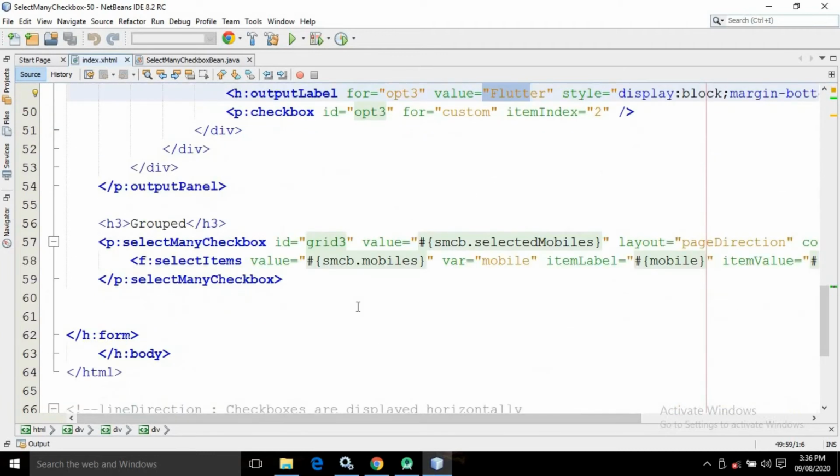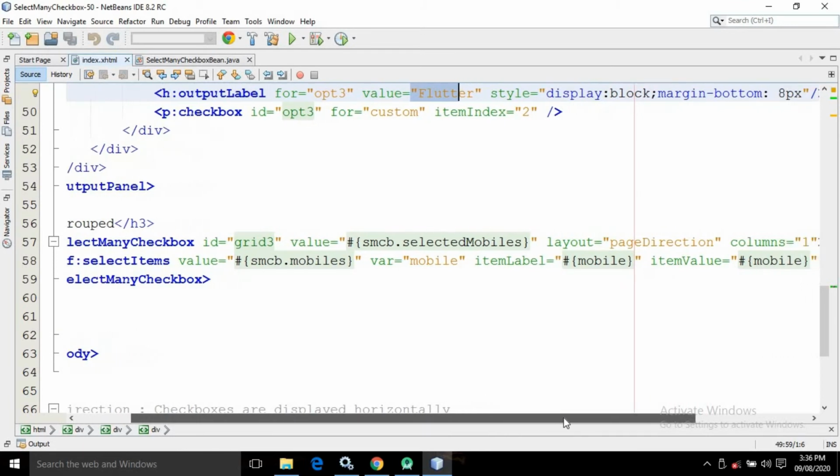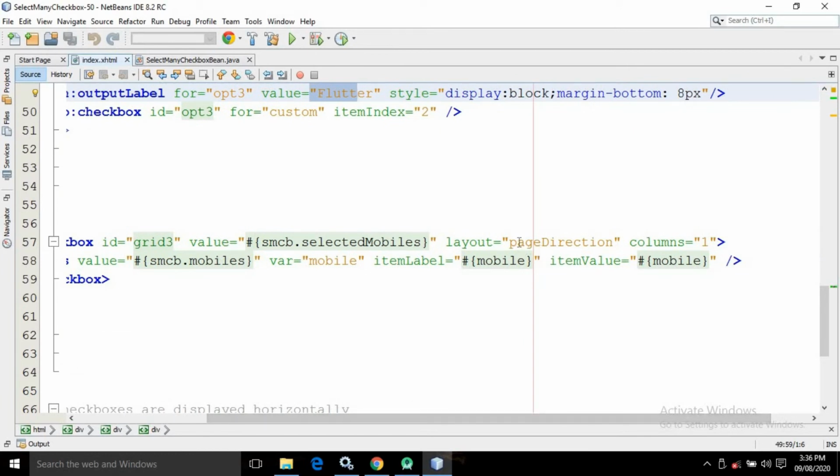Now again we have grouped. Here again, select many checkbox, ID I have given as grid3, value I have given smcb.selectedMobiles. In the layout I have written pageDirection. What page direction is, I will discuss. And in the column I have specified 1. This means the number of columns which will be created will be 1.